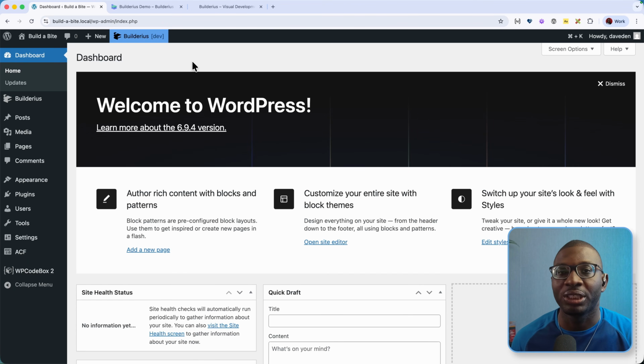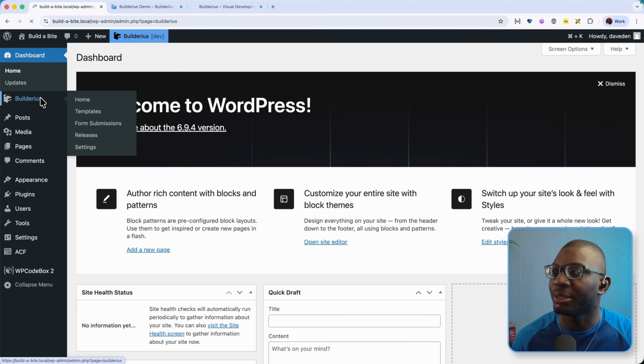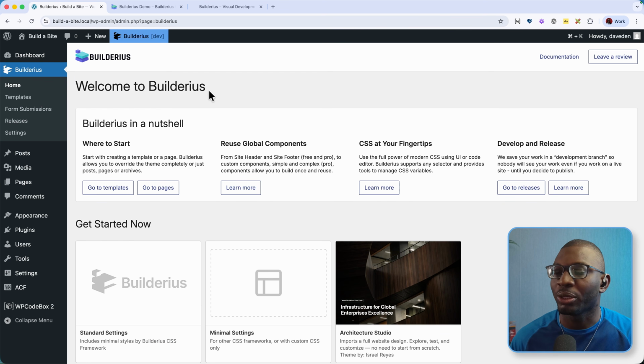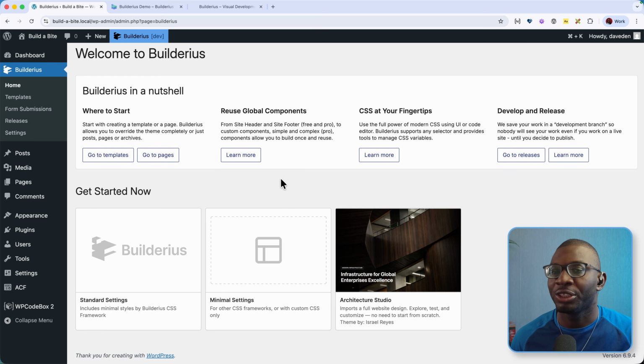First, head over to the Builderius dashboard by clicking on the Builderius option in the WordPress sidebar. You'll see the welcome screen with some highlights of the features that you can expect in Builderius. If you scroll down to the bottom, you get to choose which path you want to start with.